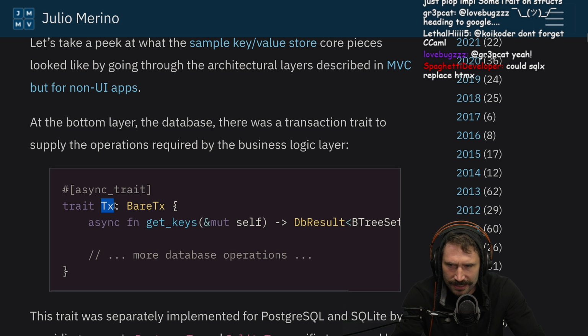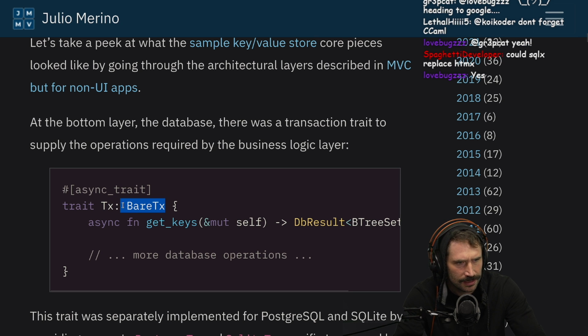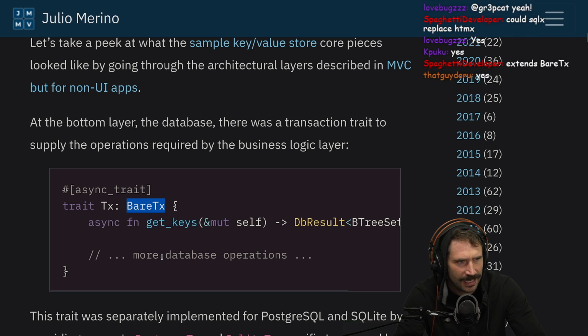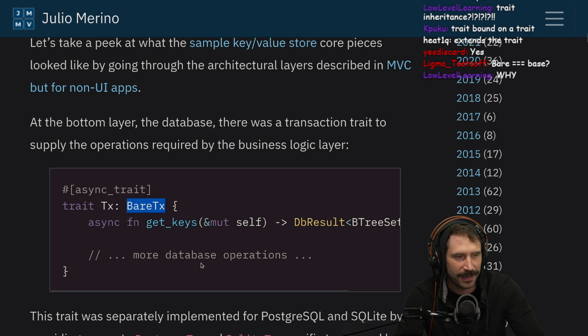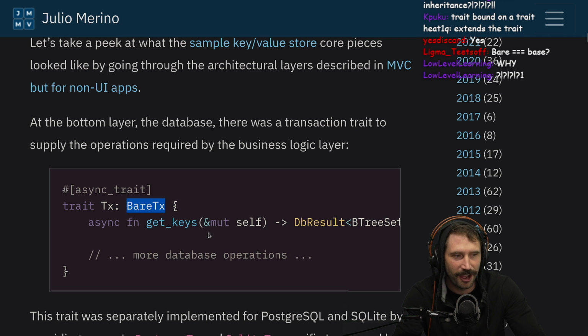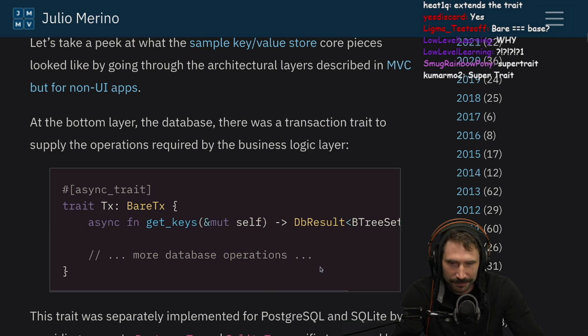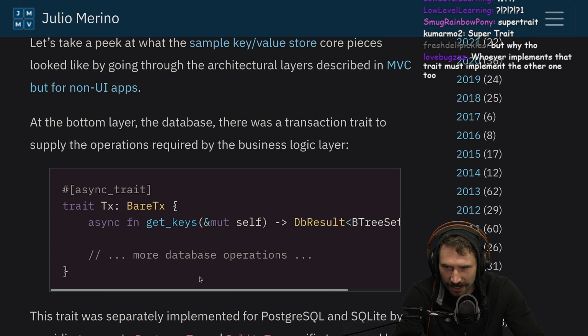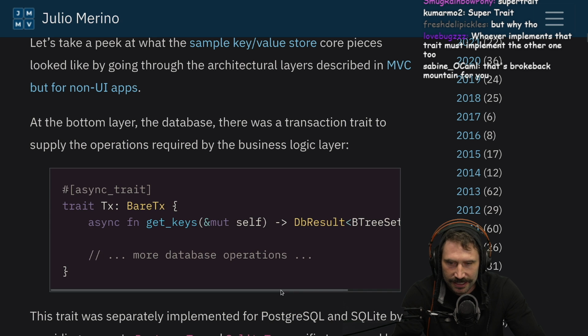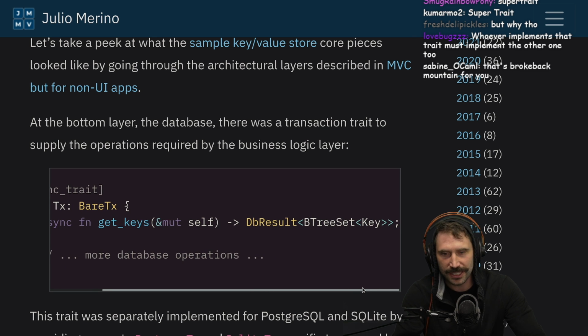Is this a trait that requires another trait to be implemented with it? What is this? Does anyone know what that is? That's what it seems to me, yes? Extends Send. Okay, yeah. Send, Tx. Oh, it's Send, Tx. Okay, that's what I thought it was. I just wanted to make sure I'm not misreading it myself. Async function get keys. You go through here, DB resolves, BTreeSet keys.